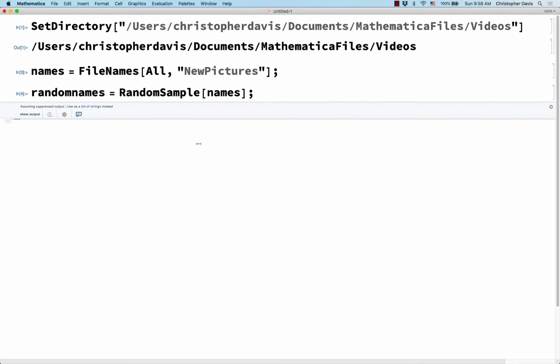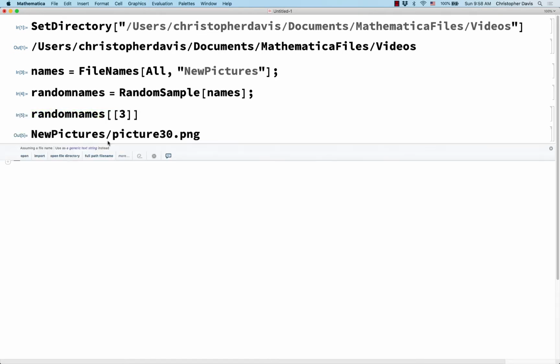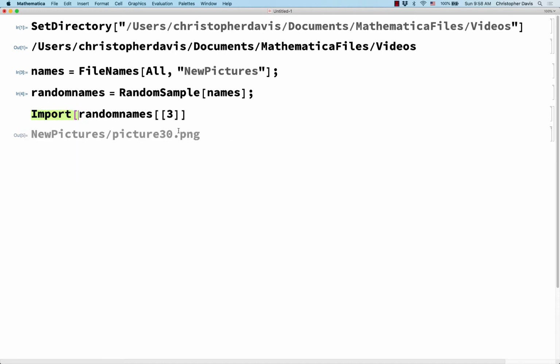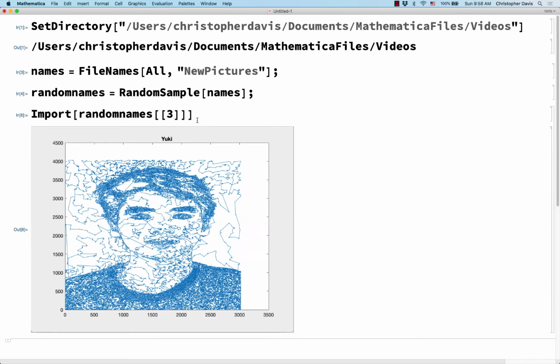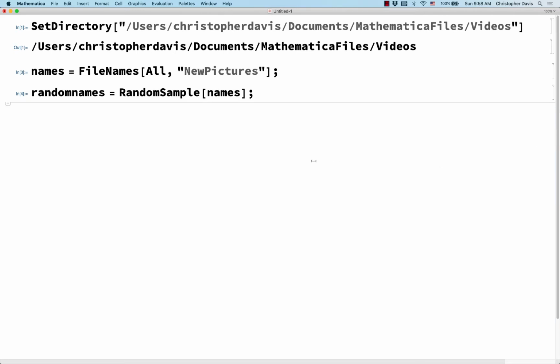And what kind of objects are in this random names list? So let's check. It's just a string of one of the different paths, and if I want to get it as an image, I can use the Import command, and there I've converted it from a string into an image. And so now, how can I get all of those different images into a single list?